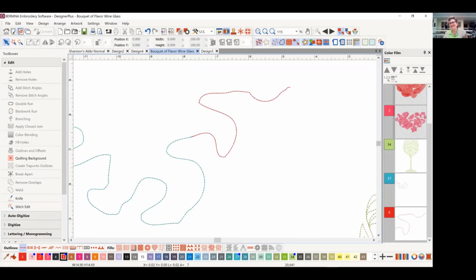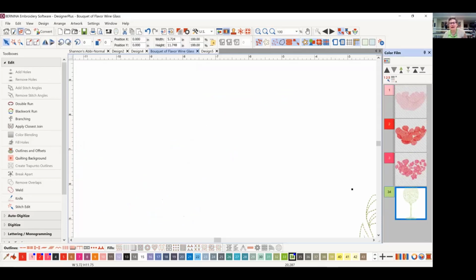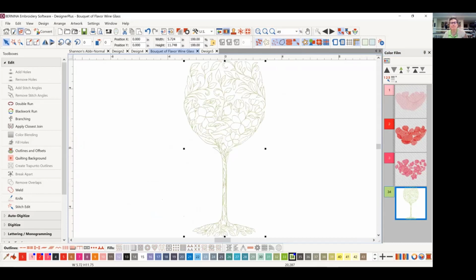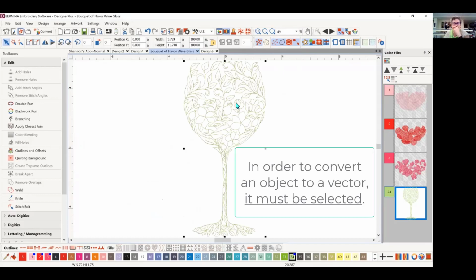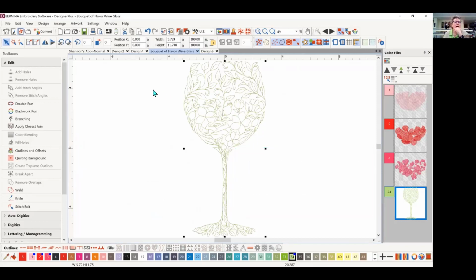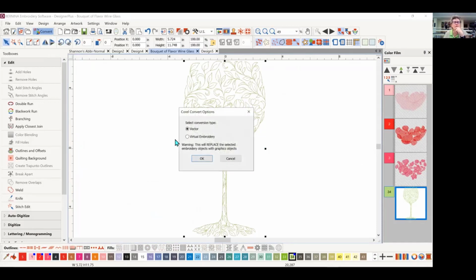So if you're saying, but Shannon, what I can do is first grab these and just delete this. I'm going to bring in that wine goblet once again and go to fit. I can take this. This is selected, which is important to note. I can come over here to convert, and what this is going to do is convert the shape to a vector. And I'm going to click OK.